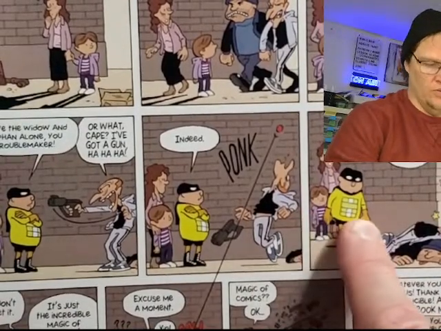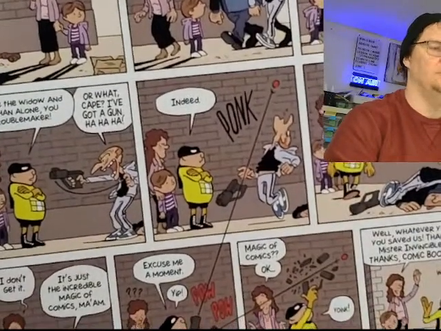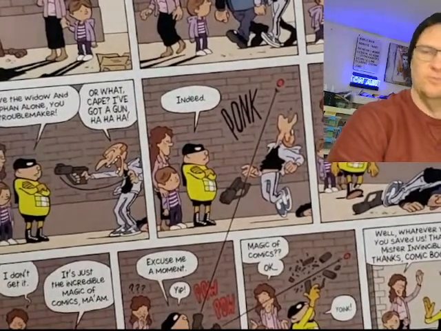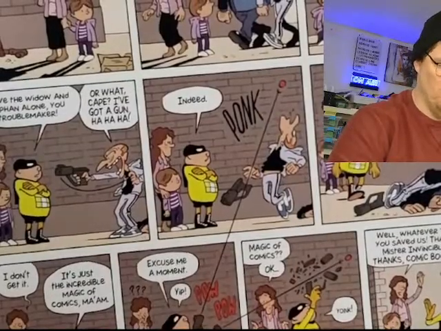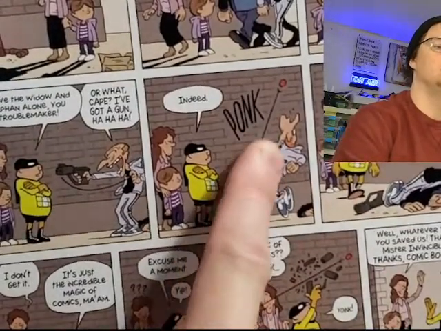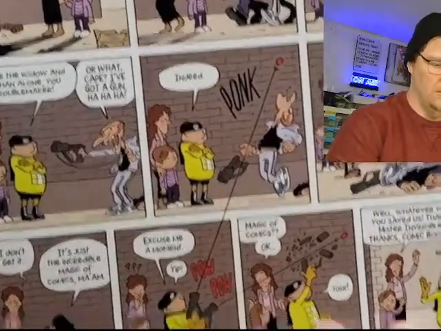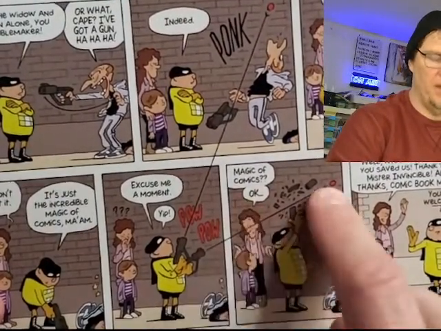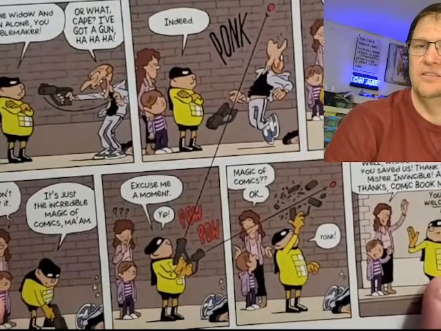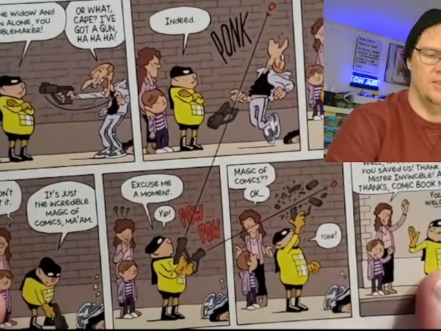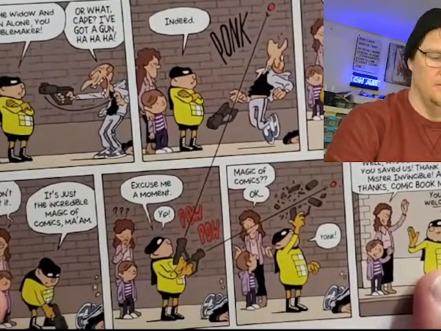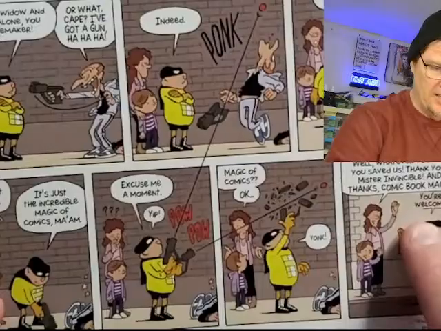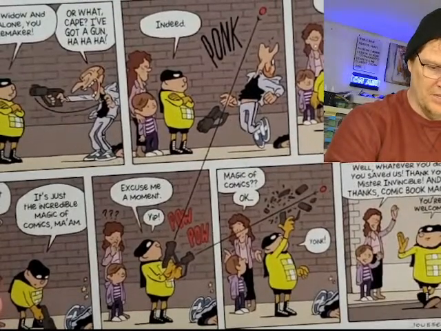And as he walks over towards him, he picks up his gun. I don't get it. It's just the incredible magic of comics, man. Excuse me a moment. Pow! That's the shot that knocked the guy out. And then pow, the second shot. Magic of comics. Oh, pow! He breaks the gun that he's holding in his hand in that panel, in the 9th or the 12th panel. Yoink! Well, whatever you did, you saved us. Thank you, Mr. Invincible, and thanks, comic book magic. You're welcome.